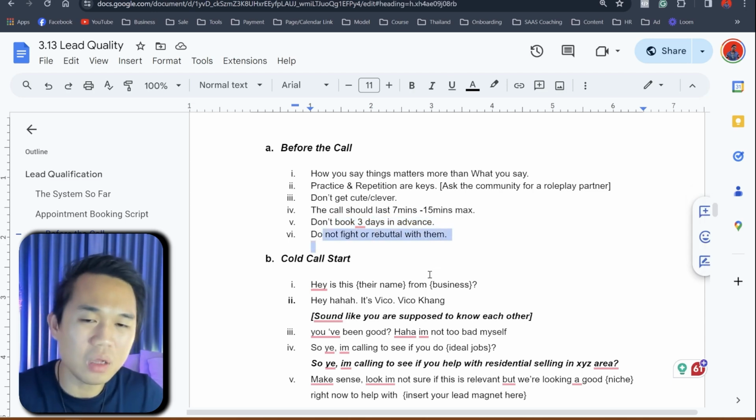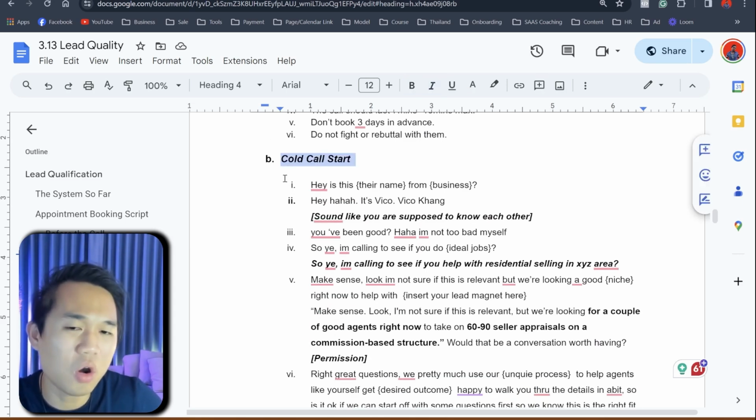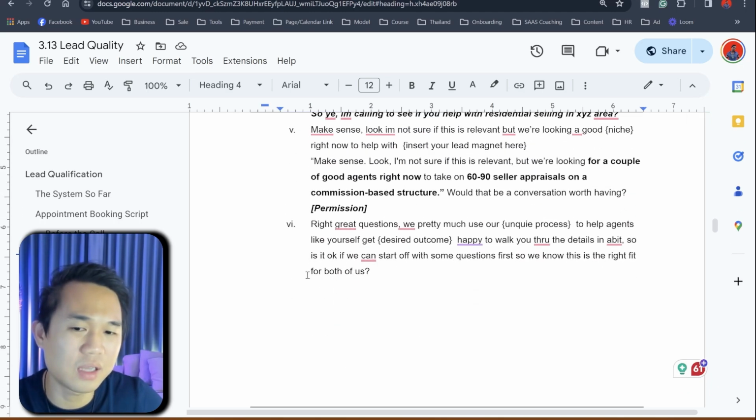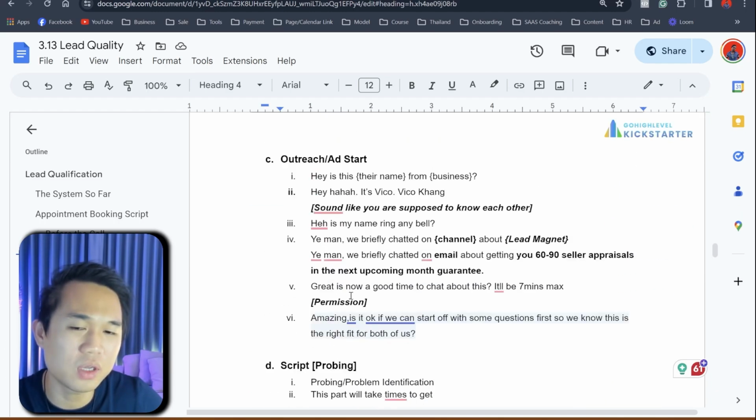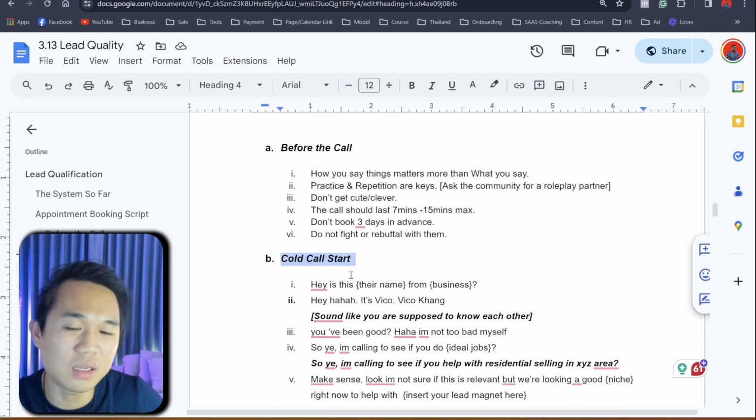Okay, so these are just housekeeping rules. So we're going to start off with the first cold calling script, right? Now, the cold calling script is a little bit longer than the outreach script where we're going to go here. The outreach start, it's not a script, it's actually a starting point. We're all going through the same script anyway, right?